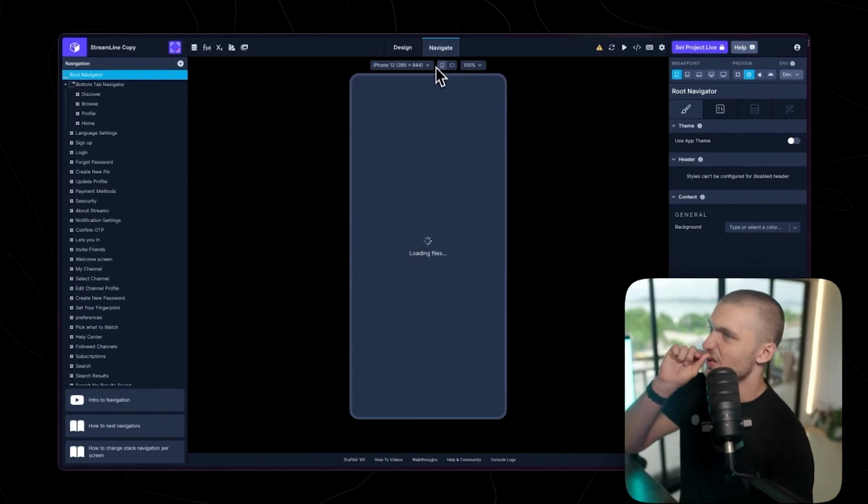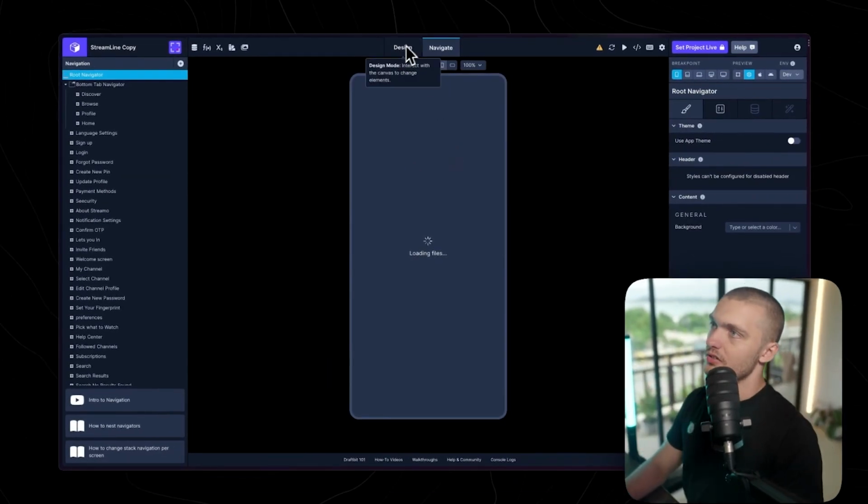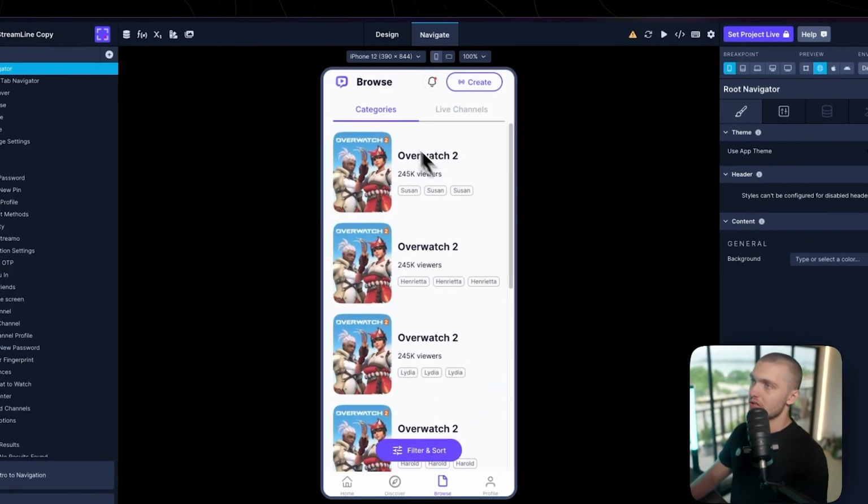And if you click on navigate, you can actually see the preview of the app, because here in the design, it's not functional. It's just for the design. But once we click on navigate, it actually takes quite a bit to load, not as fast as Flutterflow. And once it loads, we can actually start testing our app.